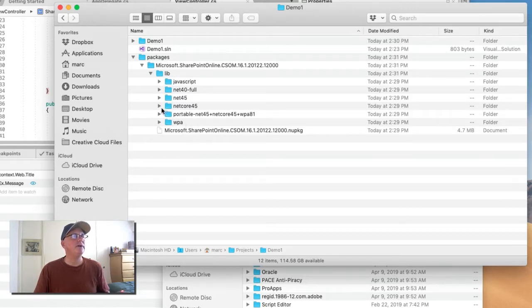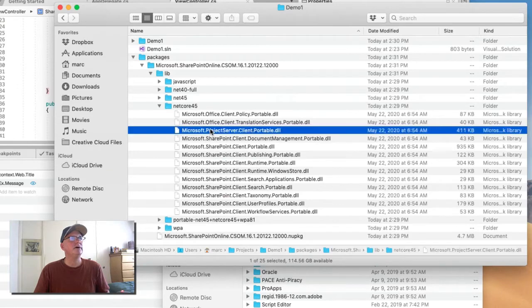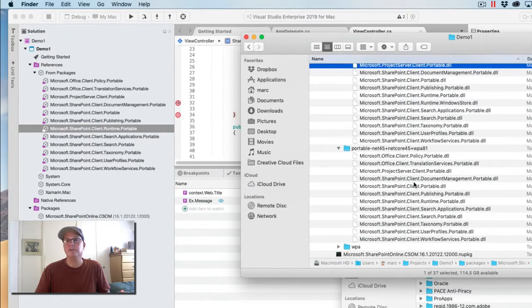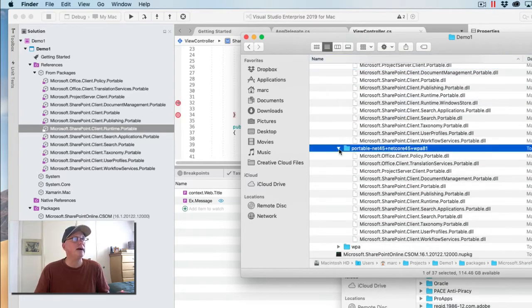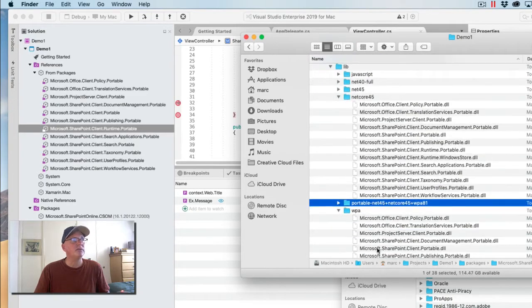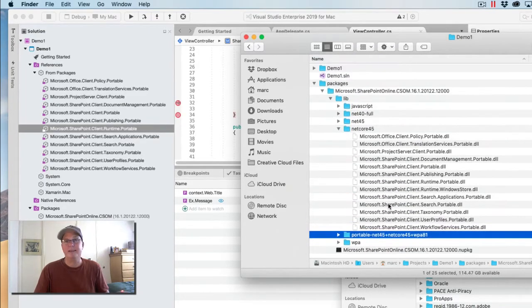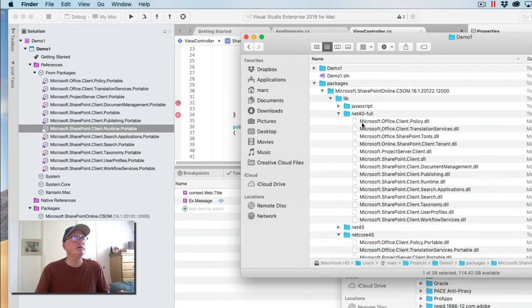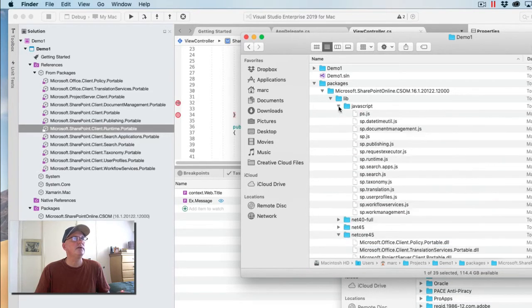Now I happen to know it applied this one. And the reason I know is if you look at these libraries, they all say .portable at the end. And there's also this one that says .portable, but this isn't Windows Phone, so it's definitely not that one. This WPA one also says portable, but that's Windows Phone. The .NET 4.5, they do not say portable. And the .NET 4.0 does not say portable. And nor does the JavaScript even have any relevance at all.